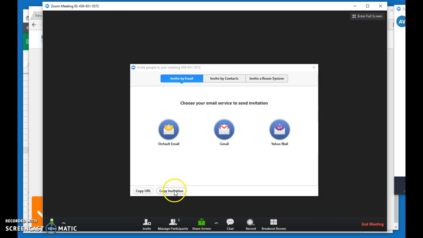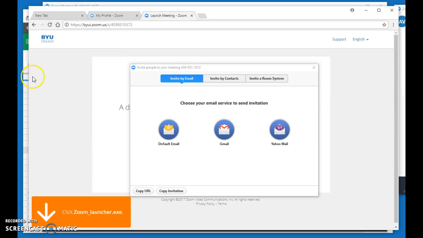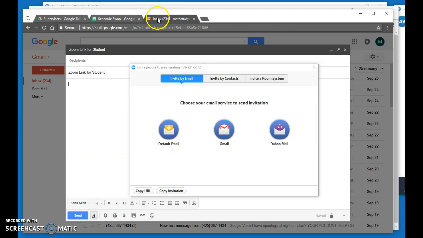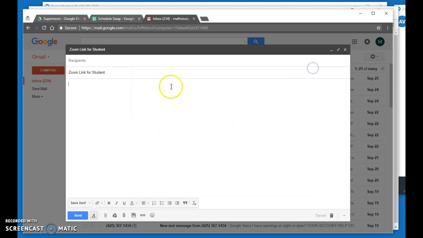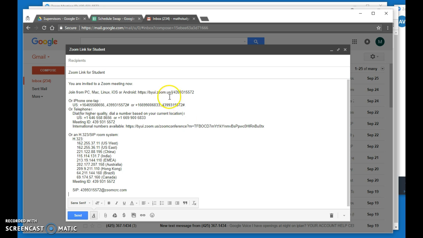If I just do invite and say copy invitation, then I can go back and through my email, like I have an email all set up, I would just paste it, and it would have this link already in here for me, and then it would have all the different stuff for if you're on an iPhone or if you're on an iPad or things like that, what the meeting ID is. And then this is the same number right here. The meeting ID is the number that they would push into the website. So that's one way to invite.